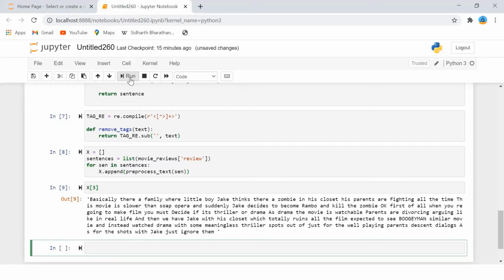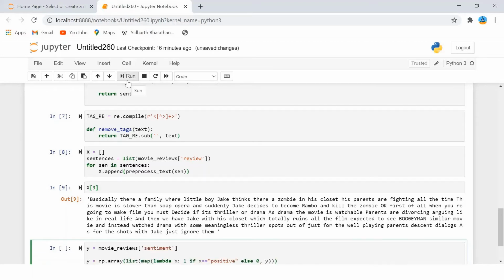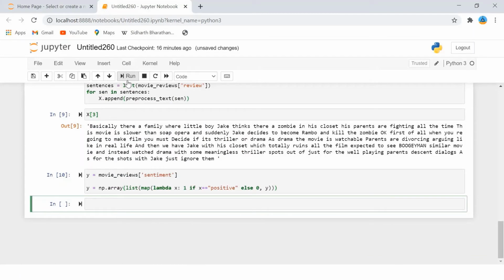Next, we need to convert our labels into digits since we only have two labels in the output, that is positive and negative. We can simply convert them into integers by replacing positive with digit 1 and negative with digit 0. So I will write the script. Let me run it. Yeah, it's fine.